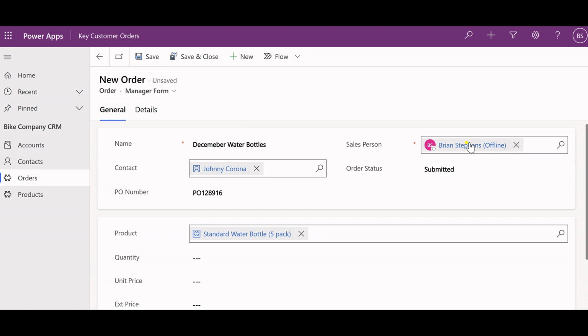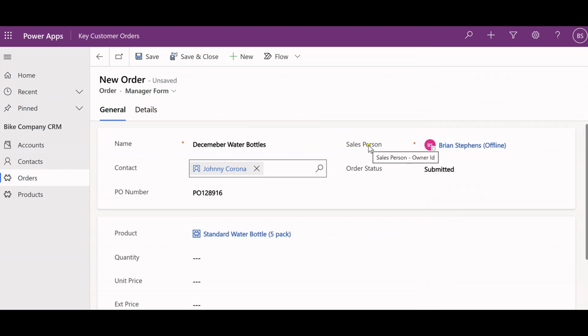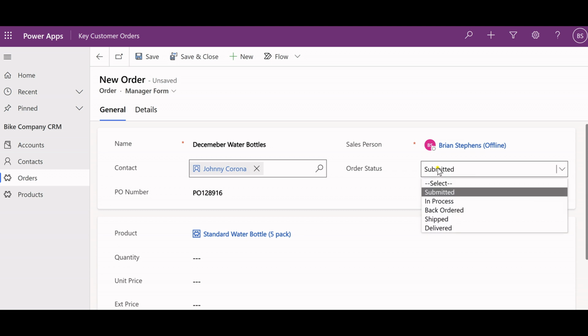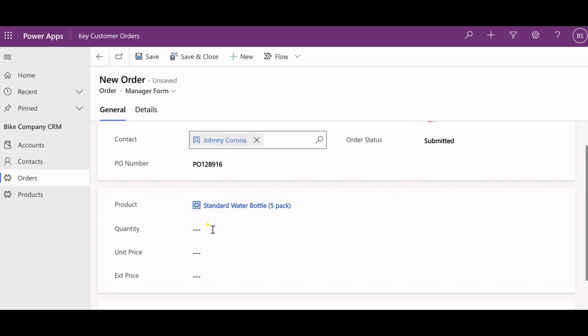Just to familiarize you with some of these different fields that we're capturing: Salesperson, Brian Stevens, I'm the salesperson, which is essentially the owner of the record. And of course, we can have all types of granular control over these, manager, salesperson, all that. The order default is that it's submitted. As the order cycles through, we can have in process, shipped, back ordered, all the normal things that we do with orders.